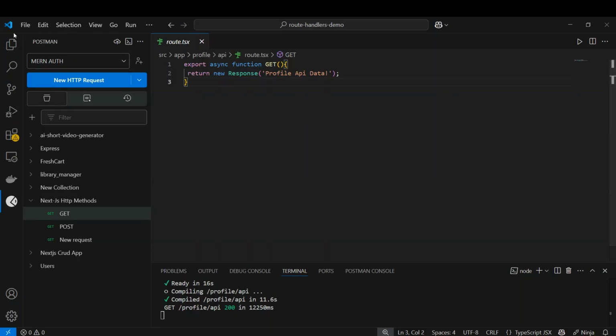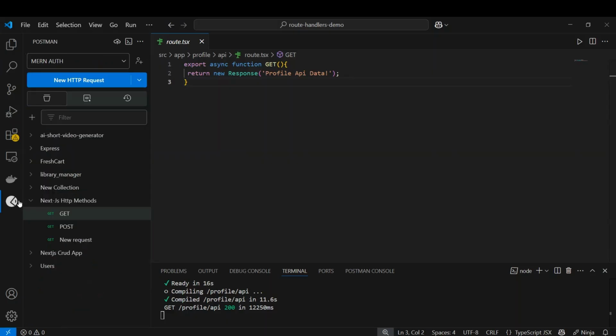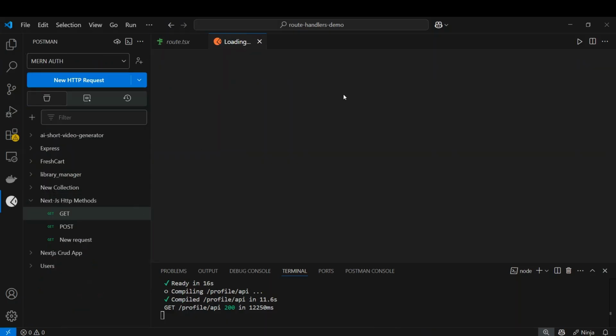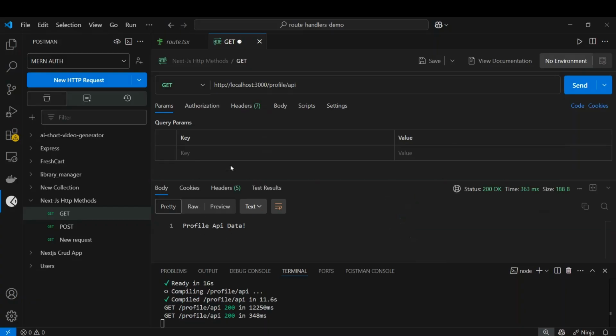In the file manager, in our route handler demo, we have a profile folder, and in it an API folder with a route.tsx file, and in that we have a GET method. When you pass this request in Postman, like when we call localhost profile API and send the request, you can see the response: profile API data.